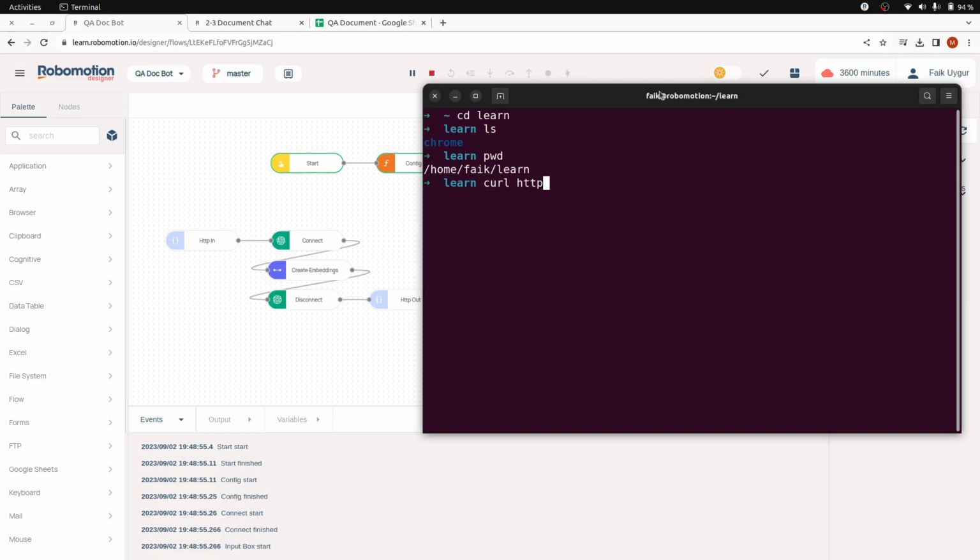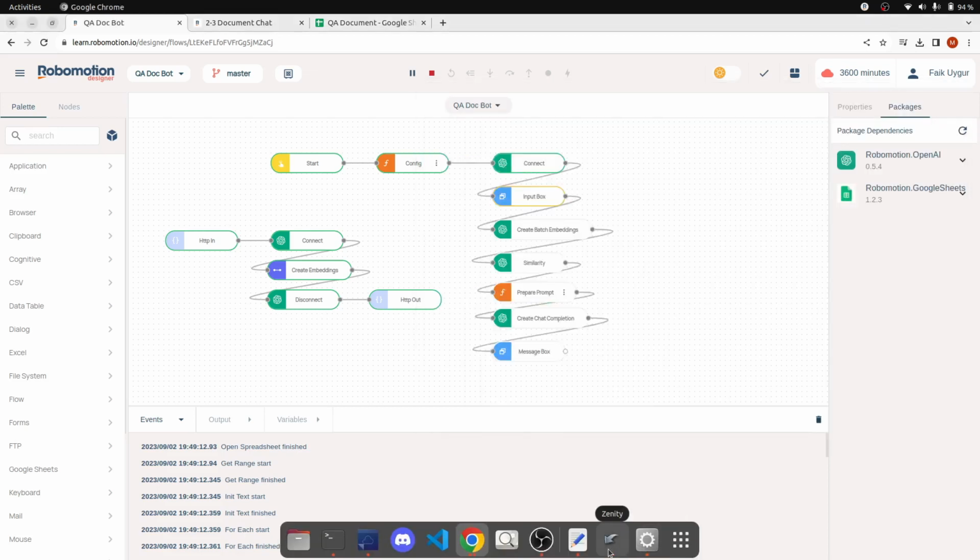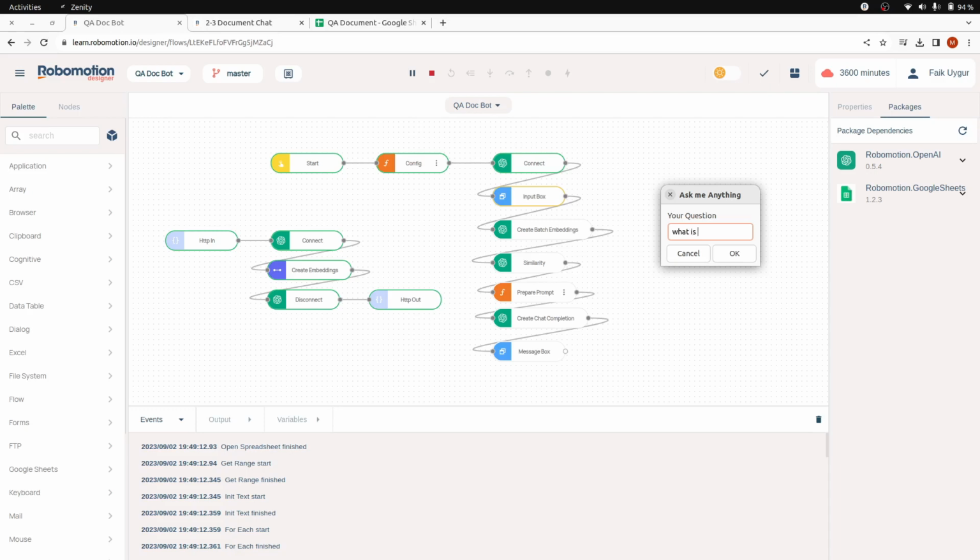So let's call update DB. This was our endpoint name. It is triggered. Now the database is updated. Okay, now we can ask our question again. What is invalid session ID? Let's see if it works.